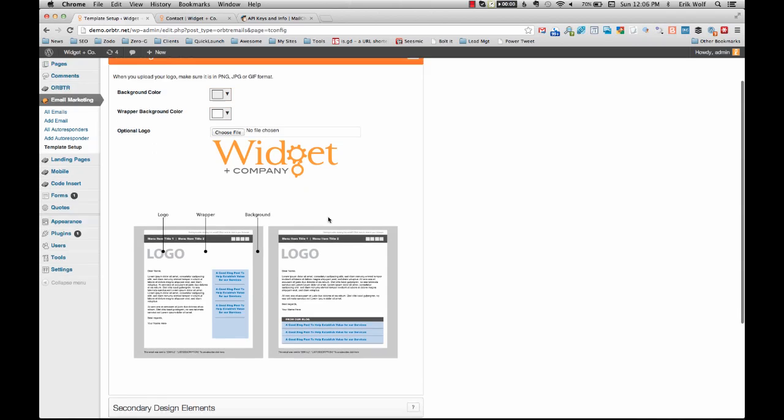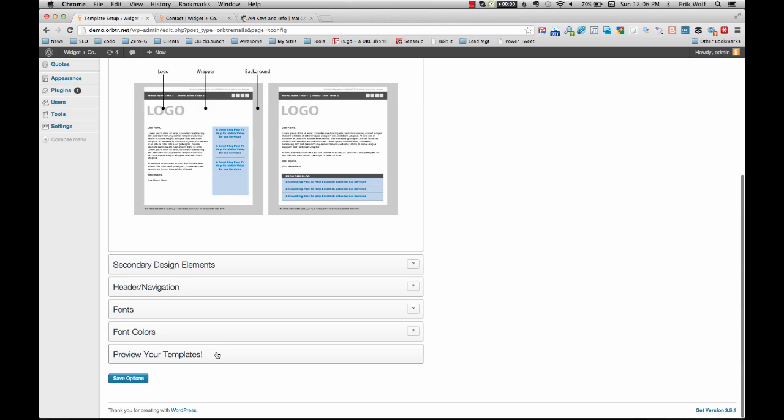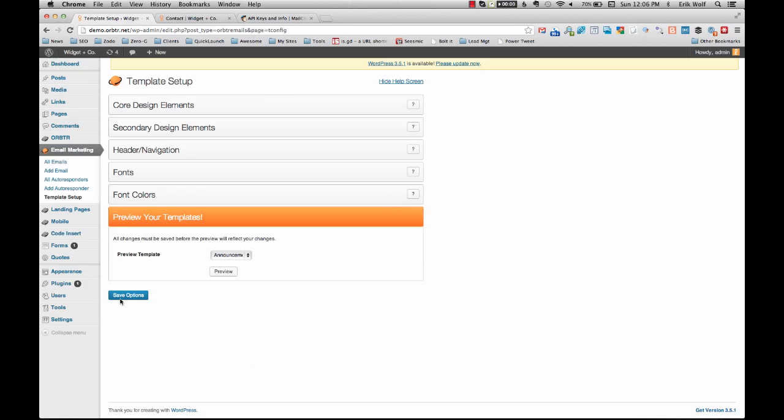And once you get to the bottom, you can do a preview. Make sure you save your options before you attempt to preview. It won't look right, and you're ready to go. You do this once, and all of your templates are styled. It takes somewhere between 5 and 15 minutes, depending on how quick you go and how much you end up adjusting yourself along the way.